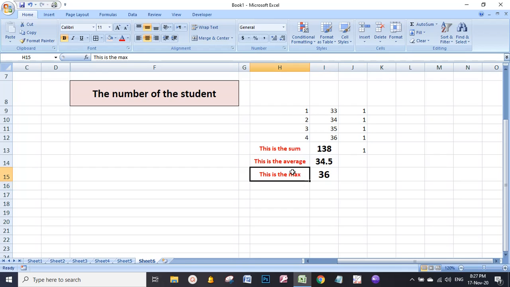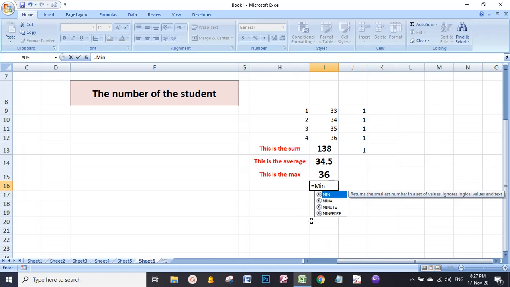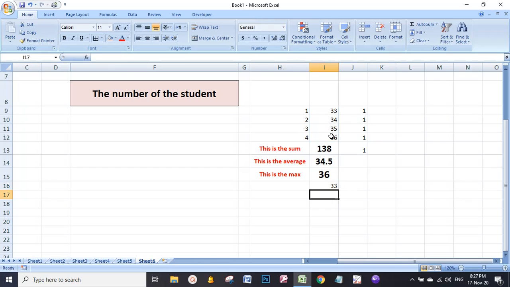What is the opposite of max? The minimum. So what is the lowest value from this list? Sure, it is 33. Let me speak with Excel now and tell him, for example, I want the minimum number from this list. So I will write equal sign, minimum, MIN, open the bracket, select the range from here to here, and sure, before seeing the result, you are sure that it is 33.